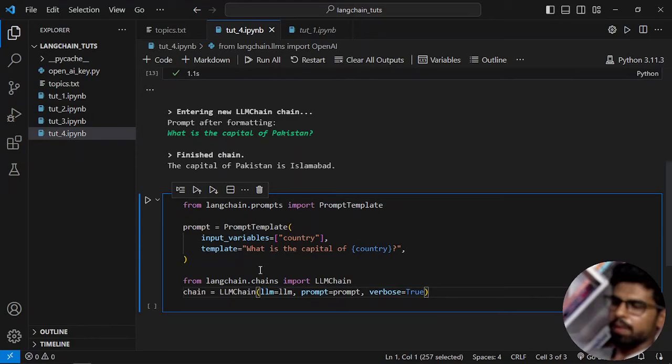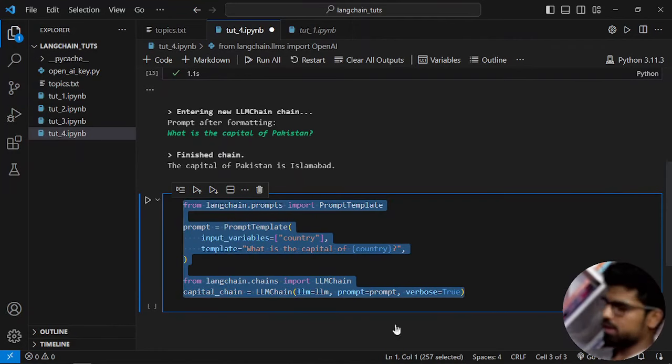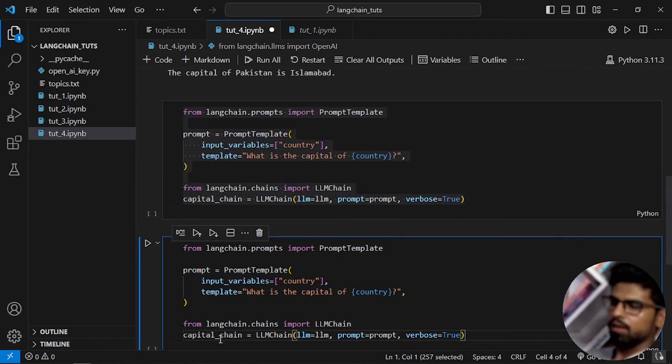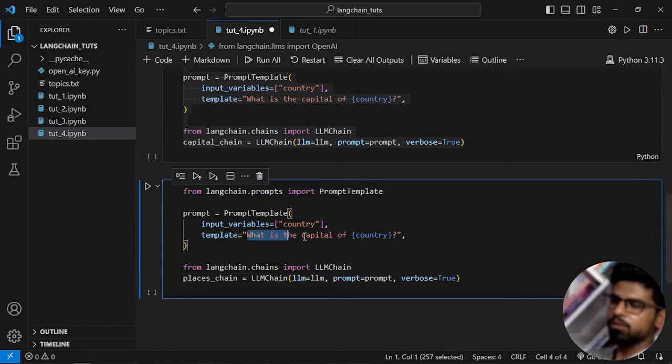Okay, so I am creating two chains. The first one is the capital chain. It will give me the capital of a country, and the other is the places chain. So it should give me the top 10 places. So let me write the prompt for it. What are top 10?